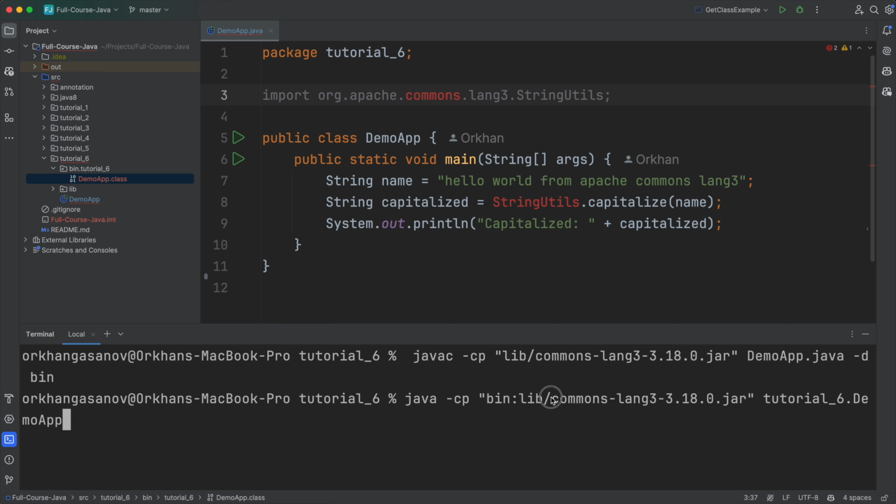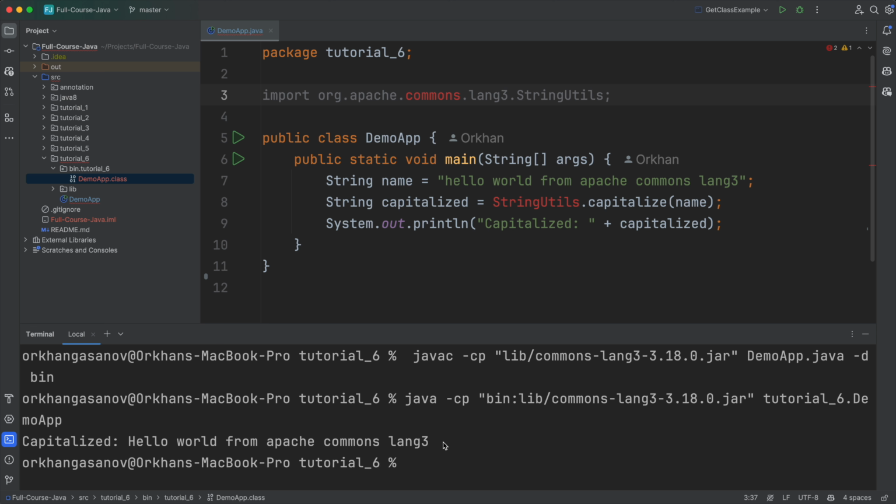Again, usually when we are in an enterprise application and so on, we use a build tool such as Maven or Ant or similar, but it's good to know how it works exactly under the hood.